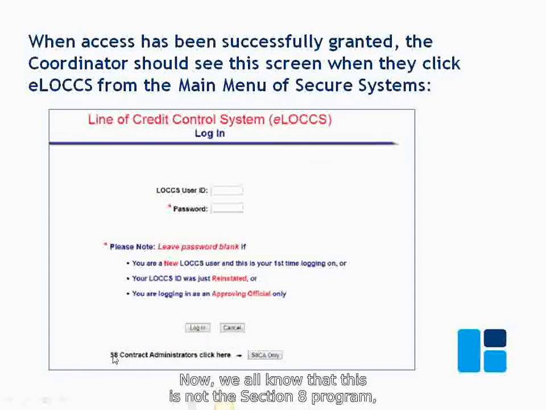Now, we all know that this is not the Section 8 program, but they're piggybacking on the functionality of the system that's already in place for contract administrators there. So if you see S8 contract administrators, click here. That is the button that indicates that you have been given the appropriate access for ELOCs.